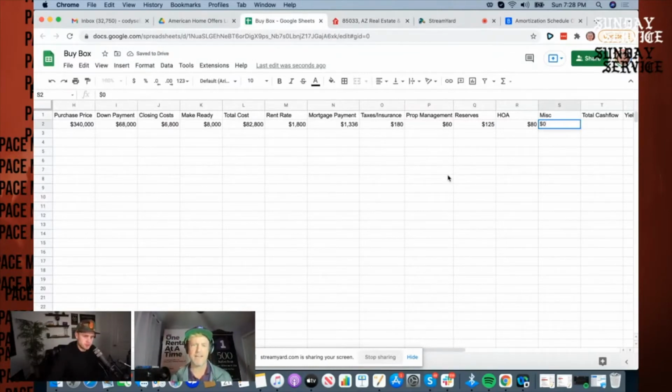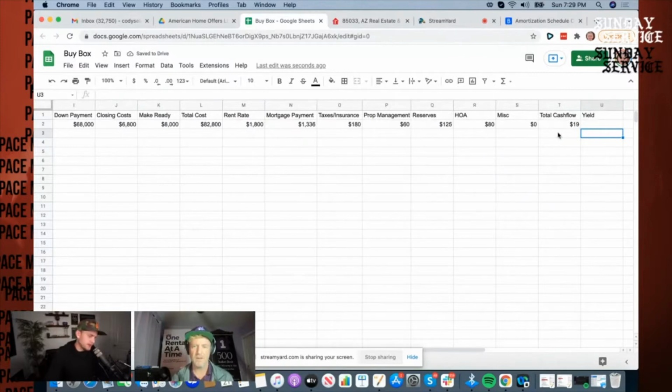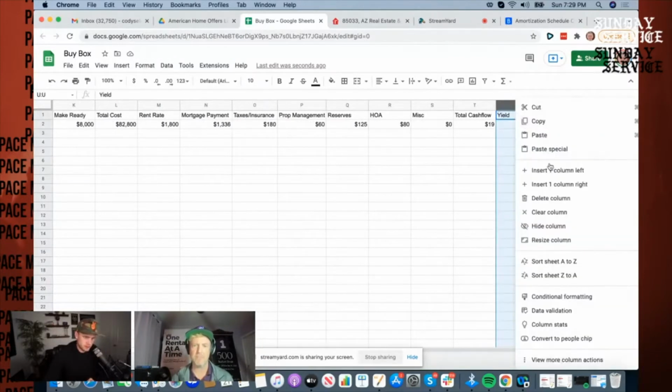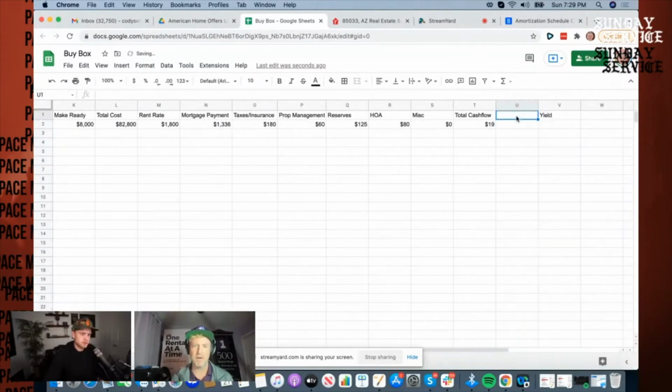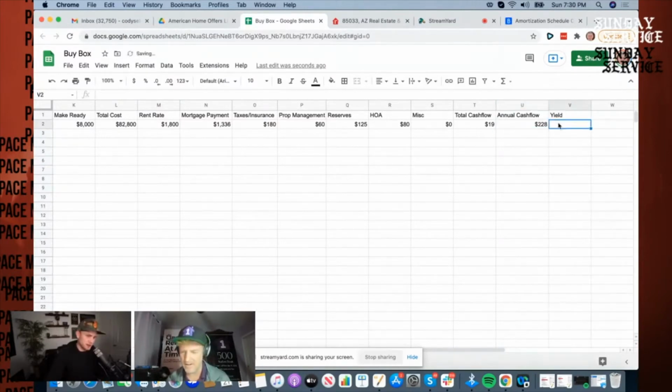So now we've got to calculate cash flow. So it's rent minus those columns, right? A whopping $19 a month. Okay. And what I need to do is convert that monthly to yearly. So that's monthly cash flow. And now we'll do yearly. So that times 12. Right.